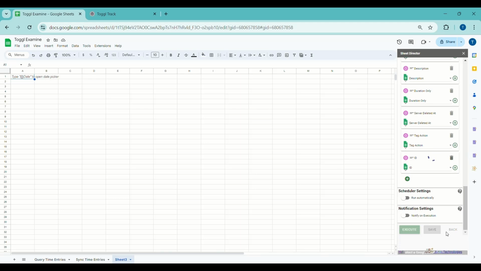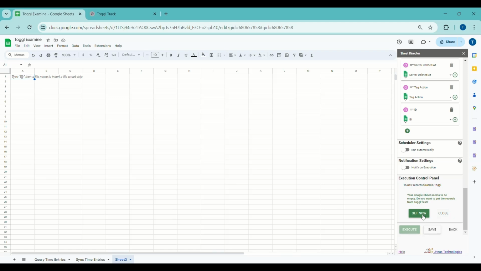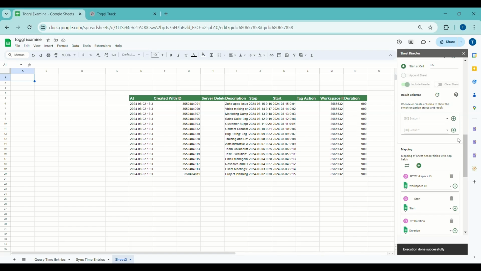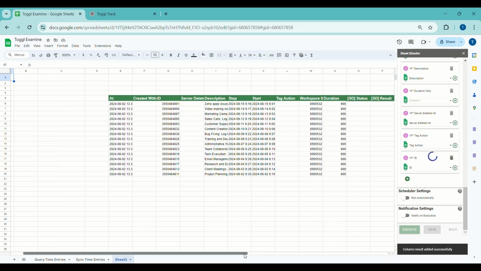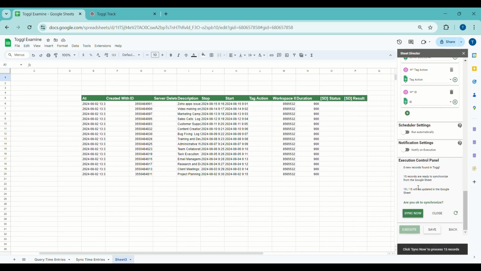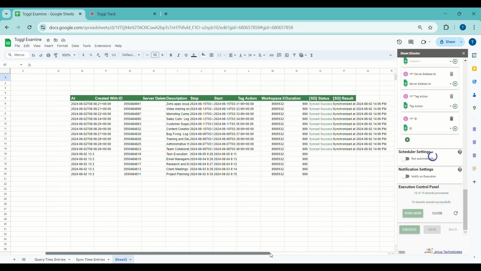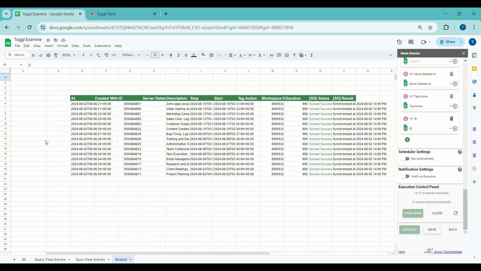If no records are found in the Google Sheets to synchronize, then the Sheet Director will get the time entries data for us. I will click the Get Now button to get Toggl time entries. If you already have Toggl time entries data in Google Sheets, then you need to establish the status and result columns for synchronization. Upon successful execution, the execution control panel will reappear with the synchronization details. I will click on the Sync Now button to continue the synchronization. After successful synchronization, you can see the status of each record individually in the Google Sheets. In this way, you can synchronize data from any part of your Google Sheets.